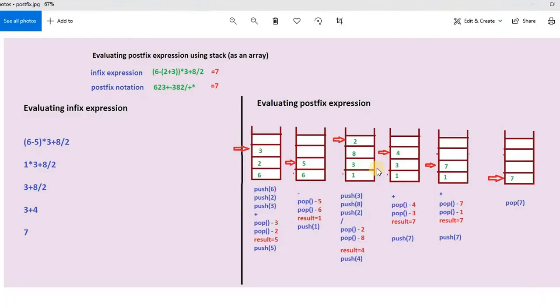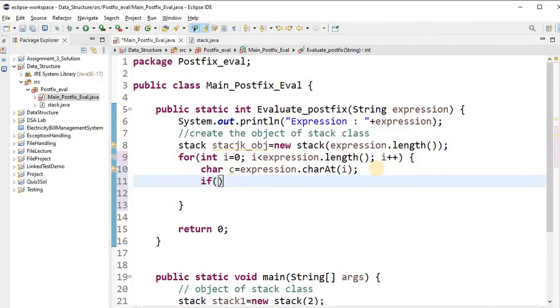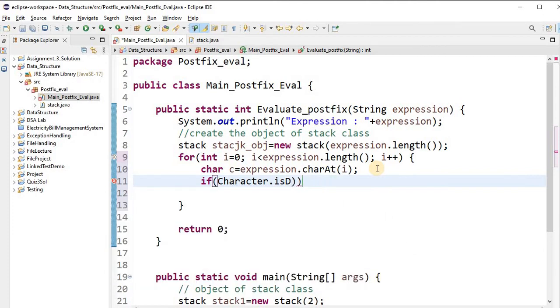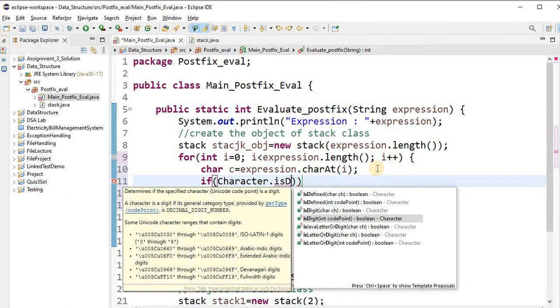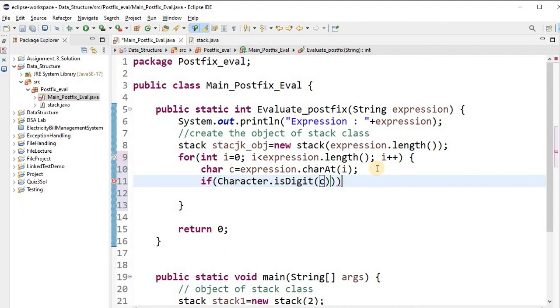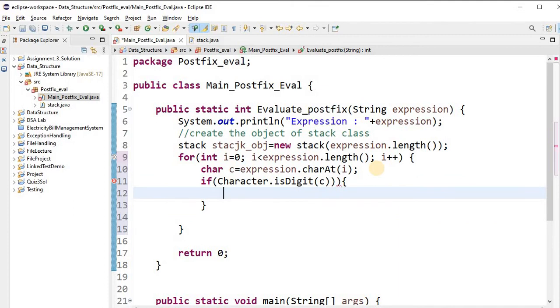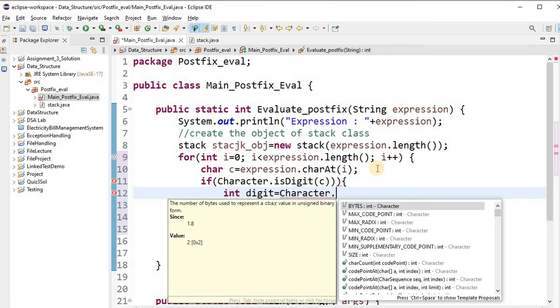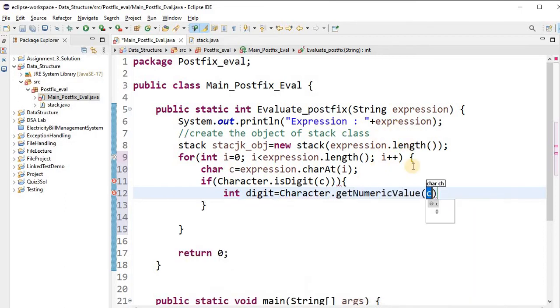Of course we need to check whether c is a digit. For that we use the Character class, and Character.isDigit is the built-in function which is going to check whether this given c is a digit or not. If it is a digit, it will return true, otherwise it will return false. What if it is true? Then I have to convert this character into a digit. For that we need a built-in function of this Character class, and that built-in function is getNumericValue of c.